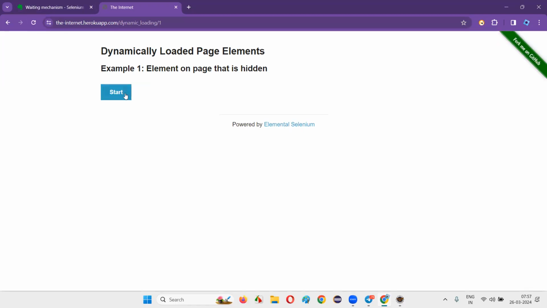So if I want to retrieve that hello world heading and print it in the output console while the loading is happening, will it be possible to get that particular hello world text while the loading is not gone? No, right? Once the loading is completed only, I'll get the text.